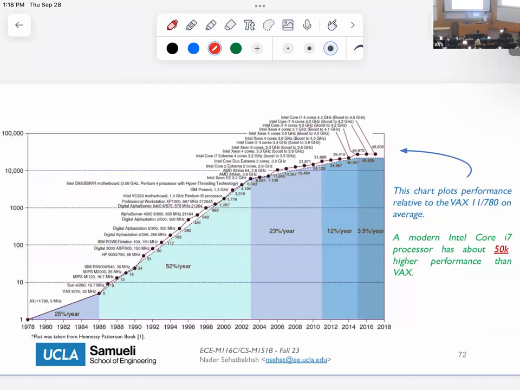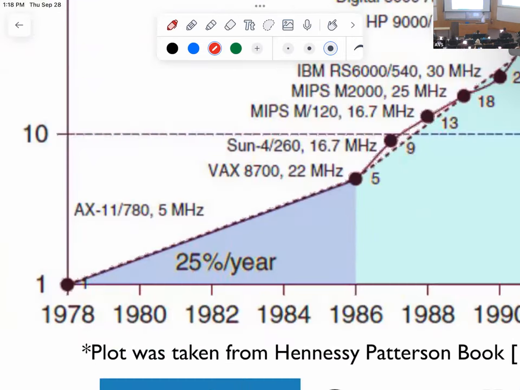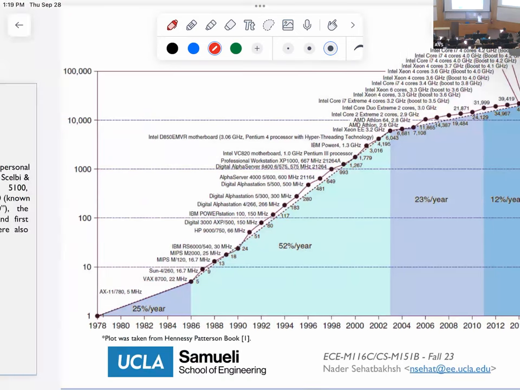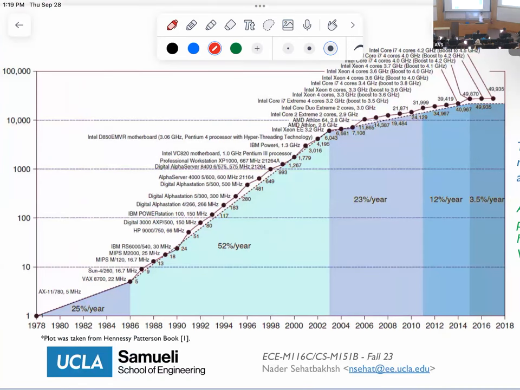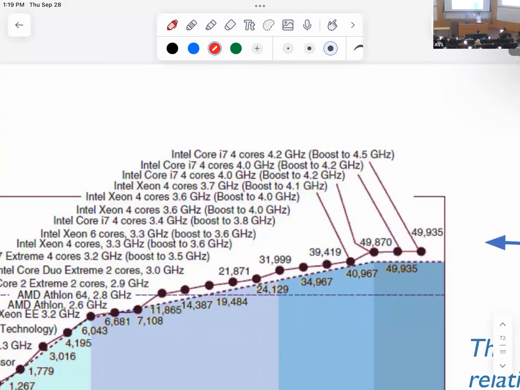And this is the trend, okay? This is the picture that I'm going to come back to multiple times in this lecture. If we put 1978 as the first general purpose computer, the y-axis is the performance and the x-axis is time. If we start from 1978 to 2018, which is the Intel Core i7, I don't know, 8th generation or whatever from Intel, you see that it's about 50,000 times faster, okay? 50,000 times faster from 1978 to 2018, okay?